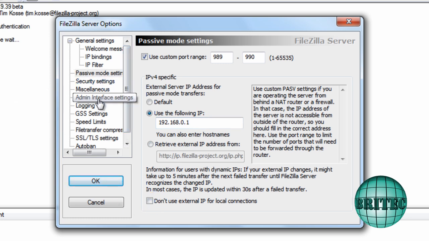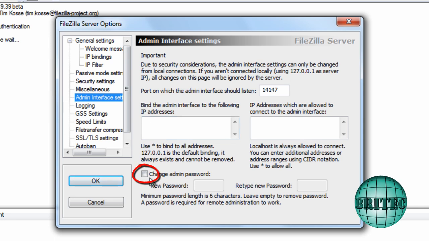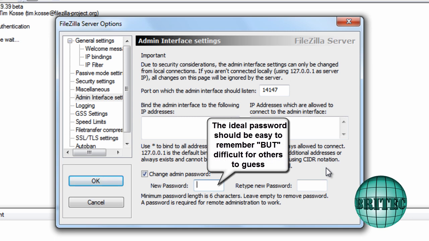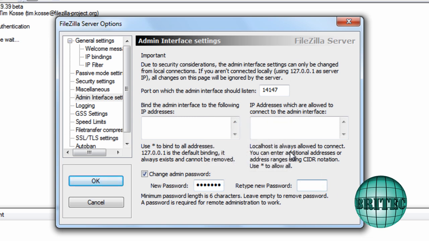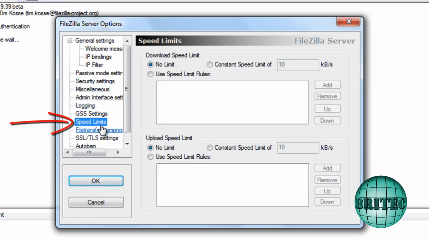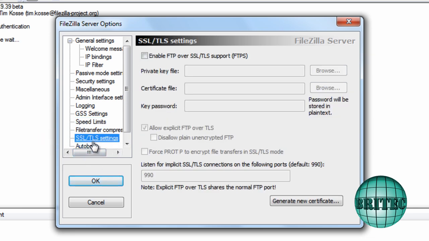Next thing I'm going to do is come down to the admin interface. We need to give our admin a password, so I'm going to be putting in a password here for myself. Make this nice and strong, but not too strong so you forget it. Next thing I want to do is come down to speed limits. This is where you can change the speed limits to what you allow people to download at. But I'm going to leave that as no limit at all, and then go to SSL and TLS.